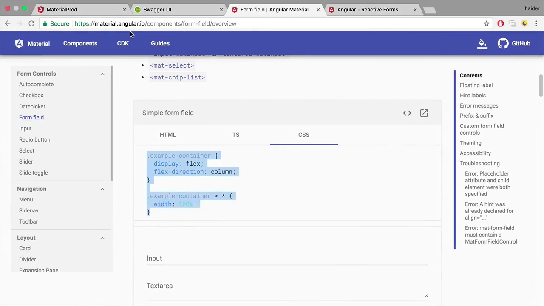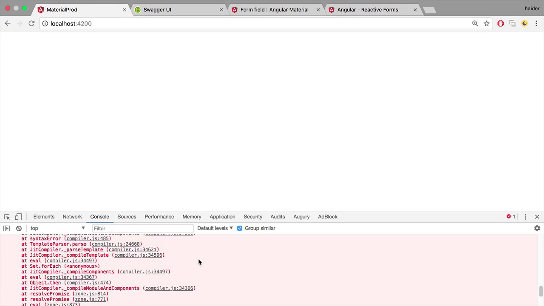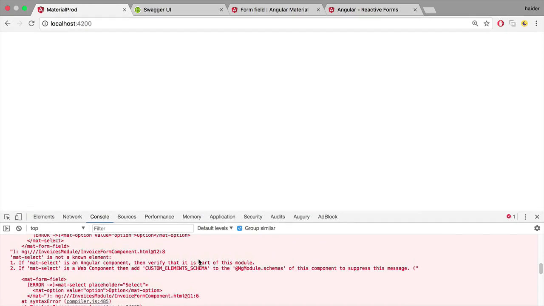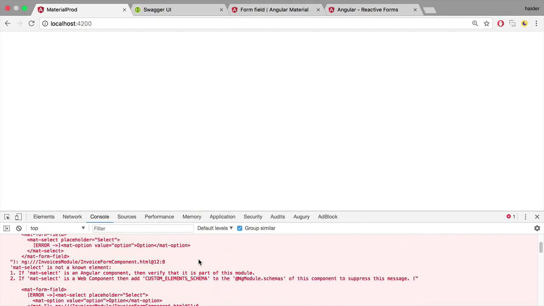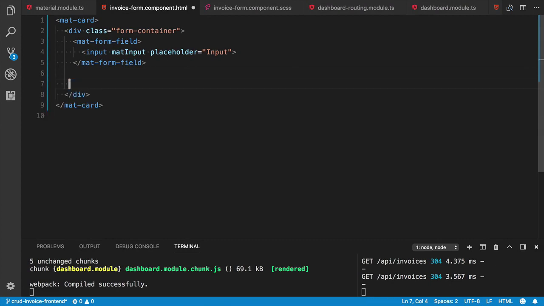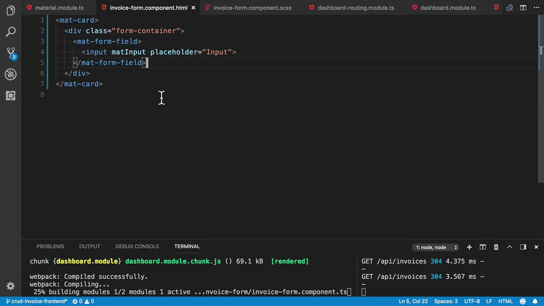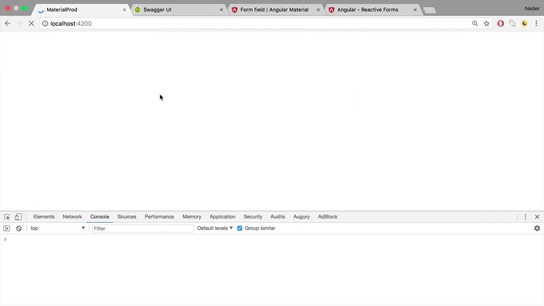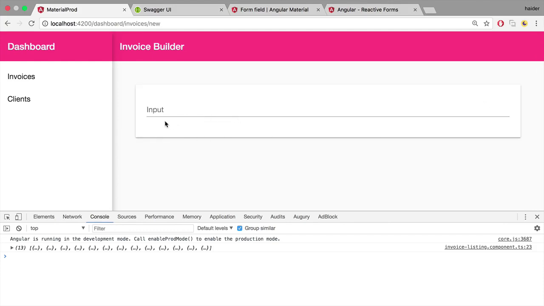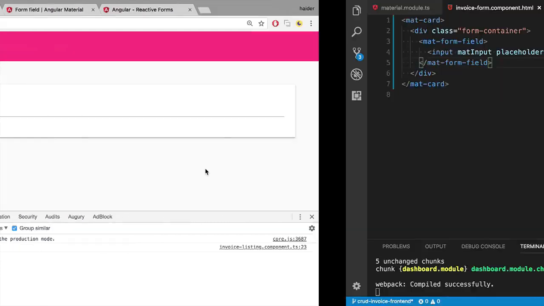Let's try to test it. Oops, something has broken. What is wrong? So I don't need to use select here. Get rid of the select field. I don't need to use text area field. Let's try to test this. Boom, we have one input field here.